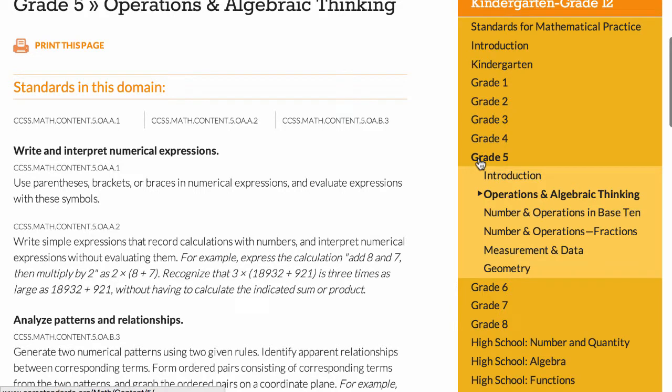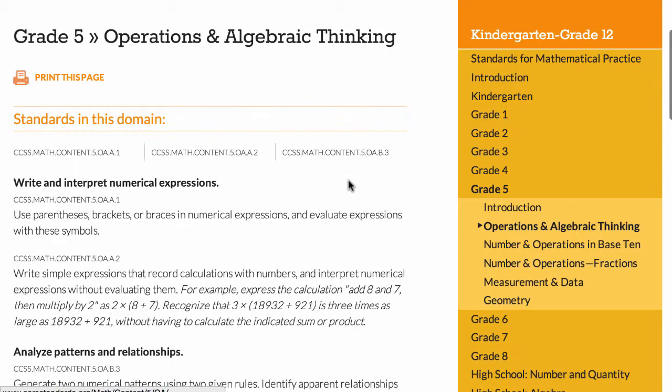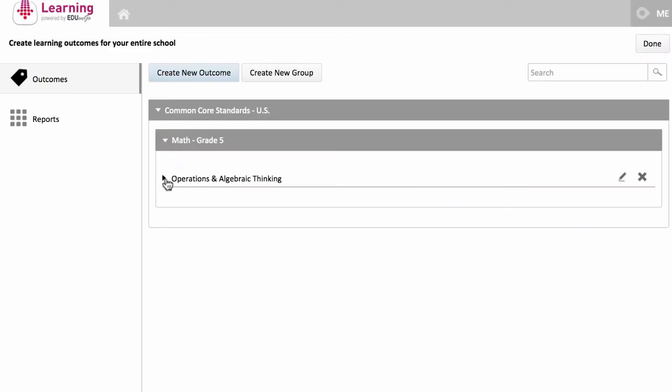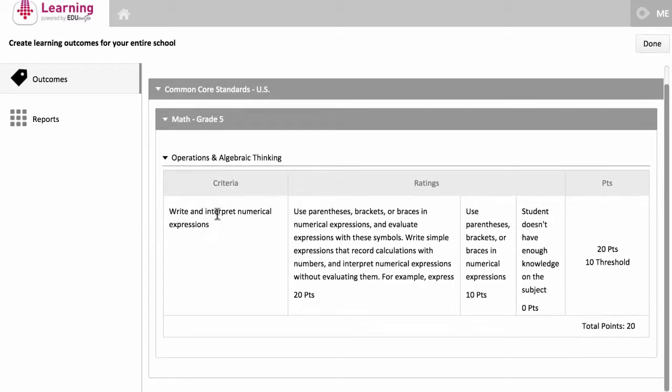On the right menu, you can see a list of Common Core standards, and I clicked on Grade 5, then Operations and Algebraic Thinking. Here you can see two criterions for this standard and the description of what students should achieve to fulfill these criterions. So I grabbed the Operations and Algebraic Thinking and created an outcome for it at EDUonGo. I copied and pasted the first criterion and added a rating.